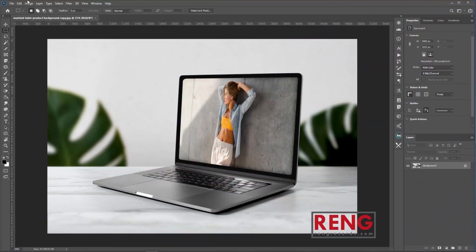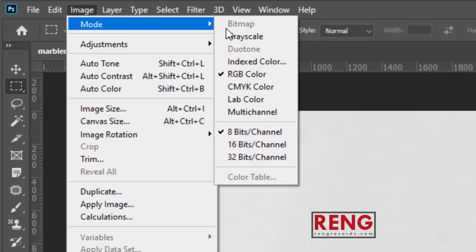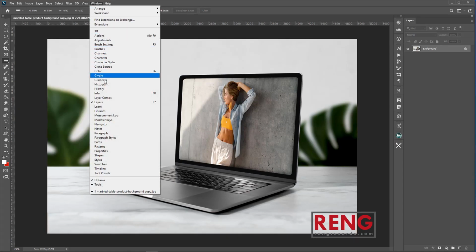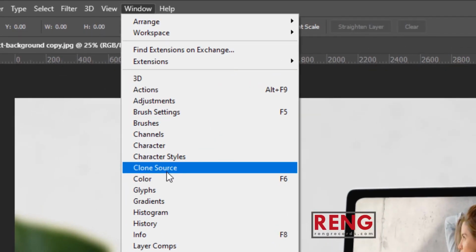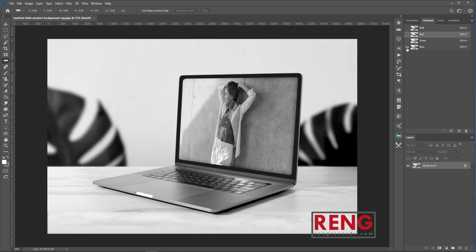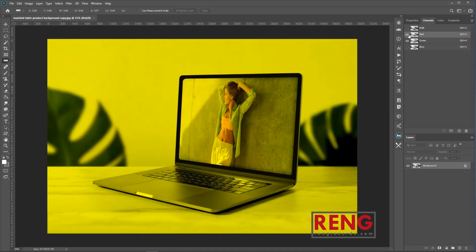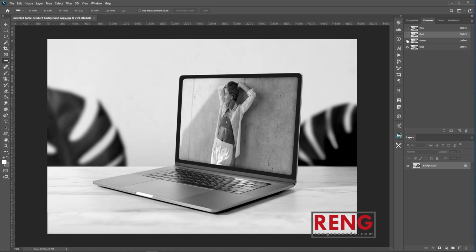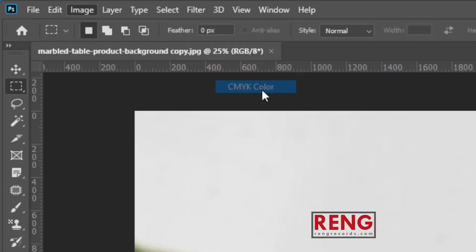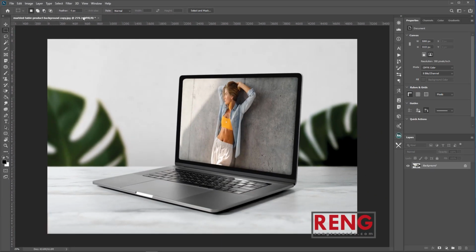Now we're going to talk about the color mode. RGB, whose function is according to the light rules for monitors. CMYK, whose function is according to the ink rules for painting.